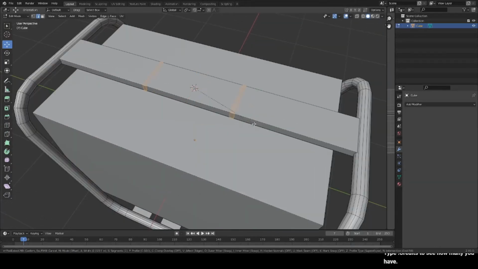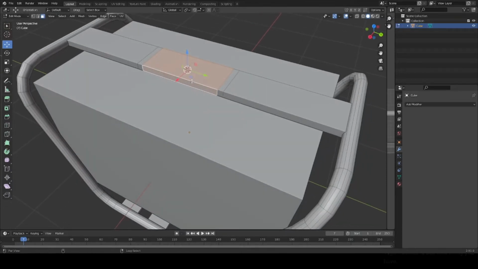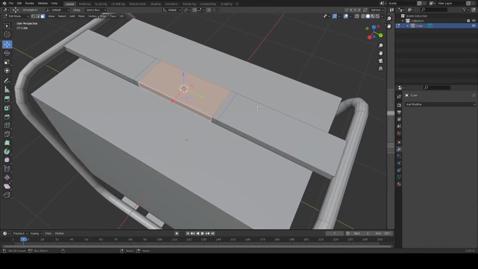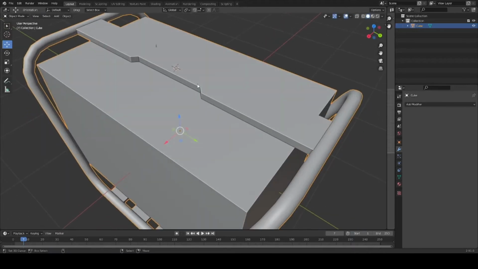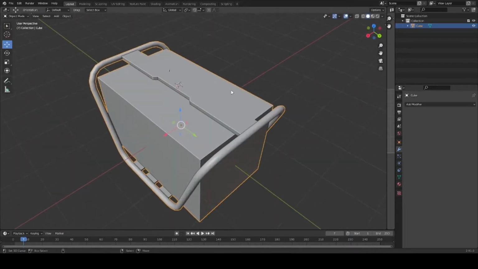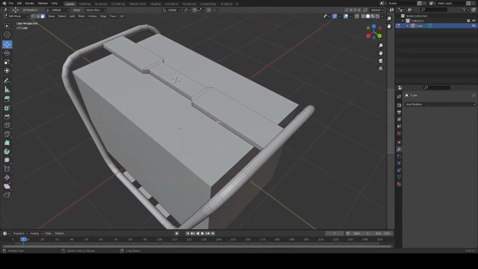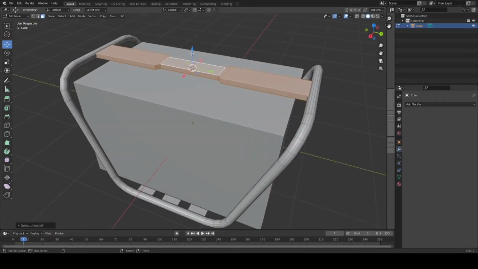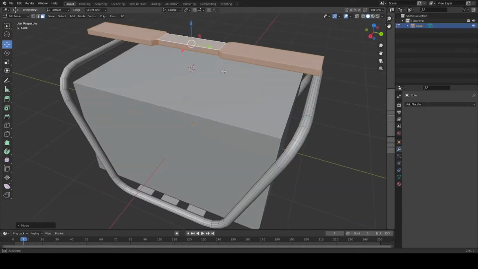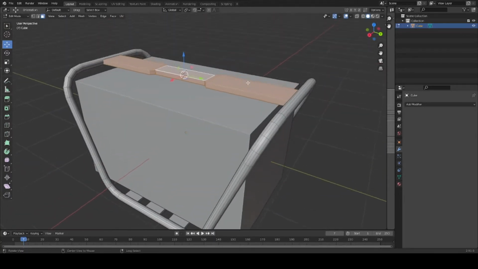We'll do Control B again right here to do another loop cut. And then we want to select these faces. We go to face select and we select these right here. And then S X to scale those until we got a little bit of extra detail on that top piece right there. Easy peasy.